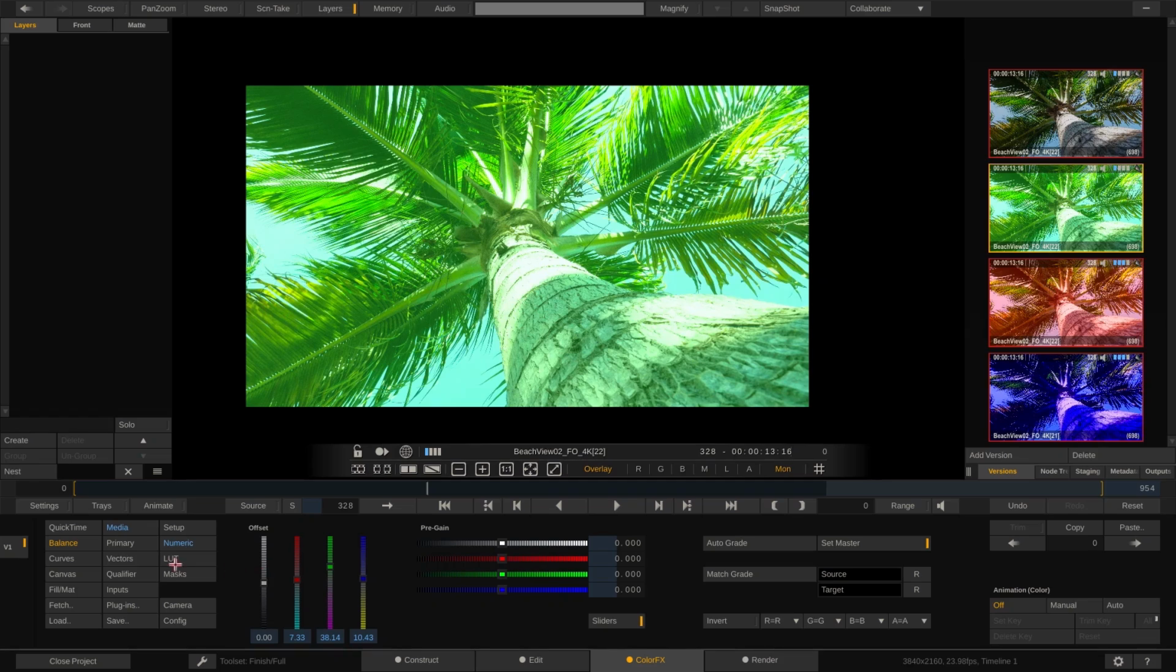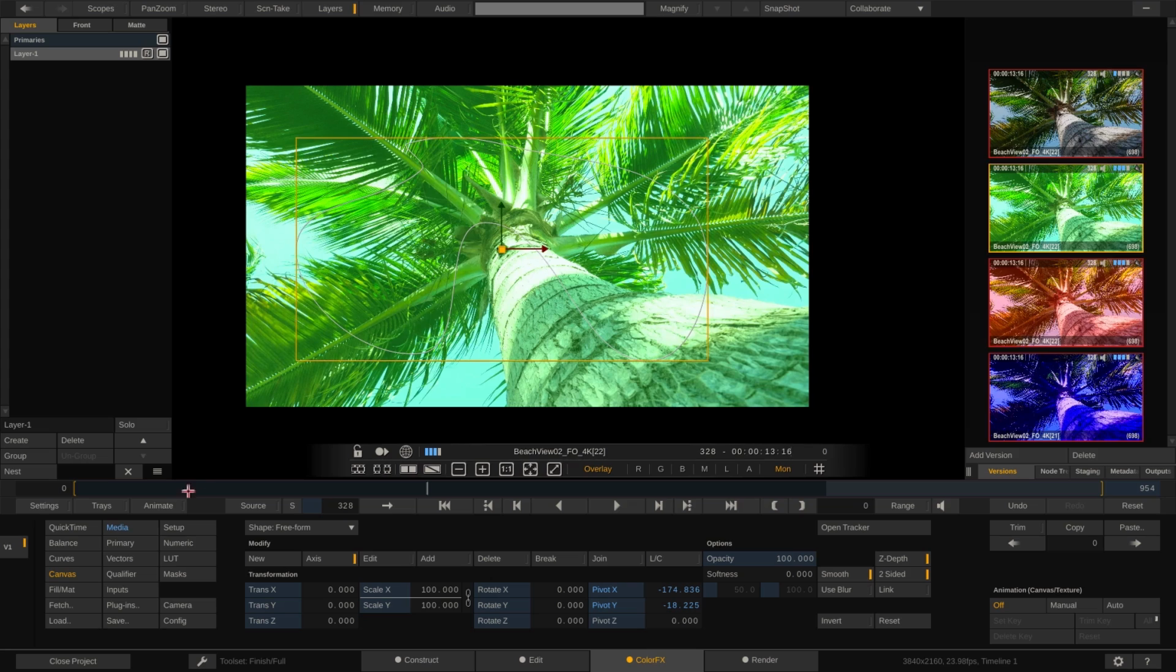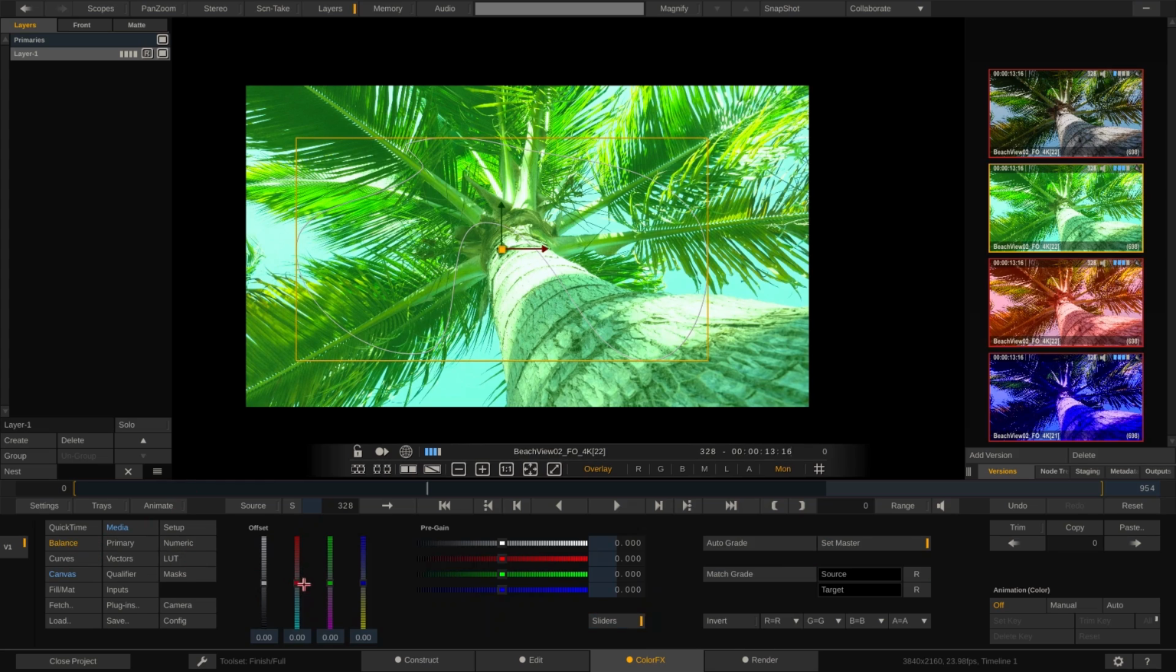Let's do one last one to green. Let's come back to the canvas. I think in this case we're going to do a little bit of a free form here, kind of like this. Very nice. Make sure it's selected. Let's come back to balance and add some red in there. And what you now have is layers attached to versions, so that when we click through, you'll see that they're being updated as we go.